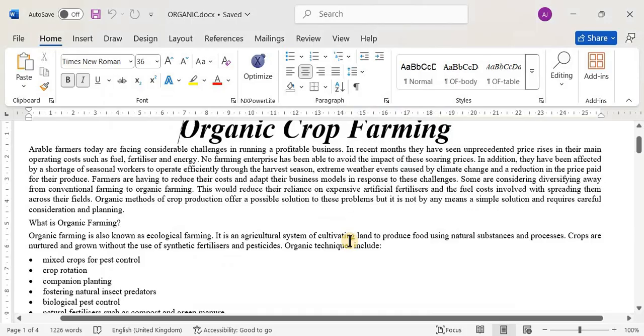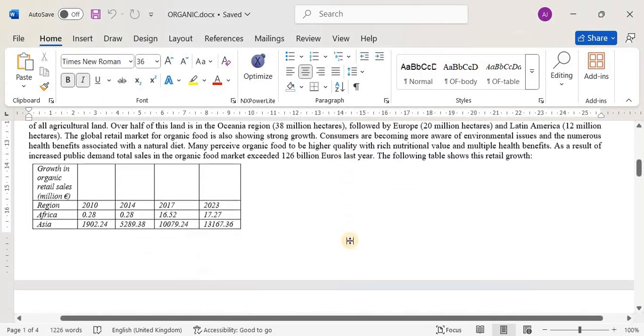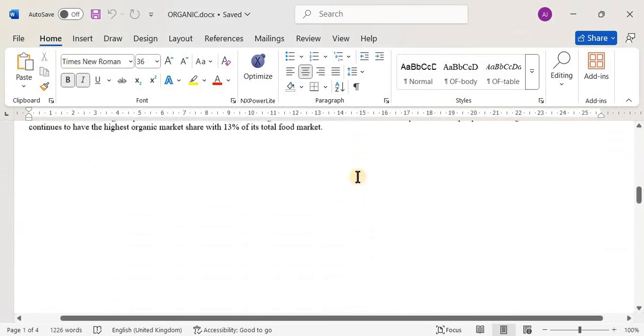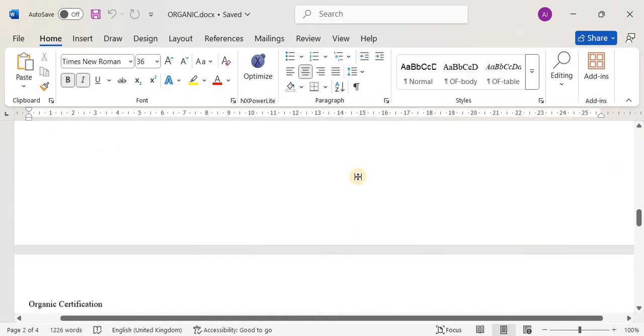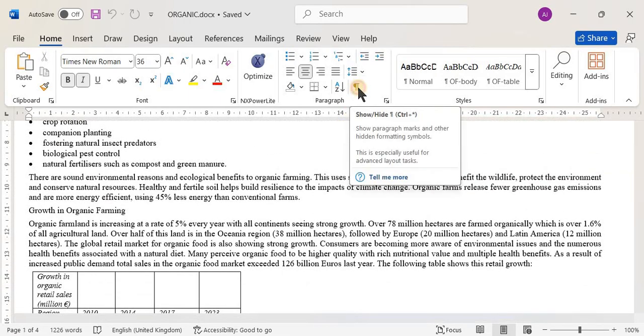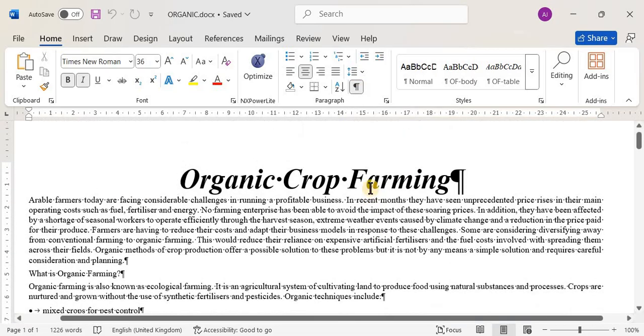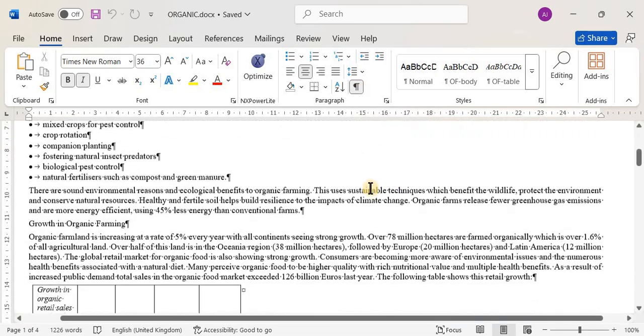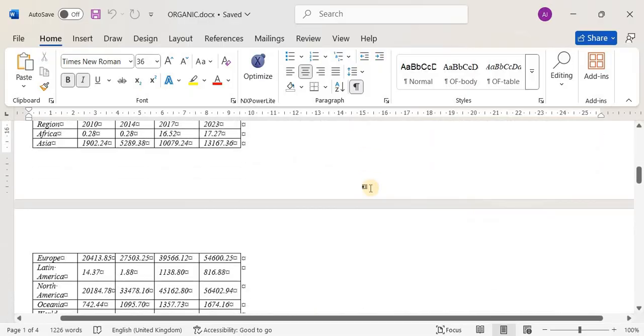Okay, how do we identify page breaks? Normally, if you look through the page, wherever you see an abnormal space is a page break. But to be more accurate, you want to turn on the paragraph tool. Just click on that tool. It would identify every page break in the document for us. So let's look through and see.